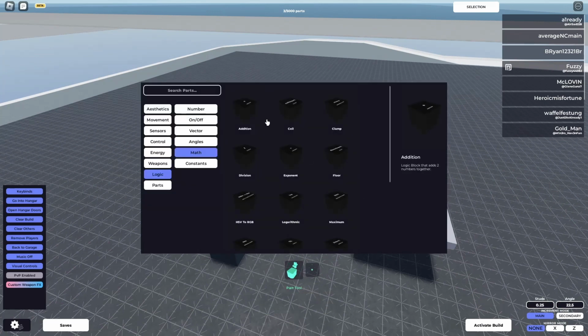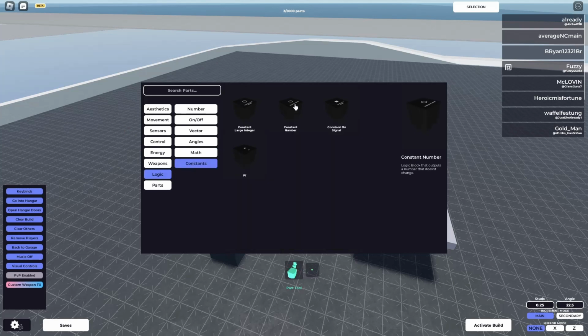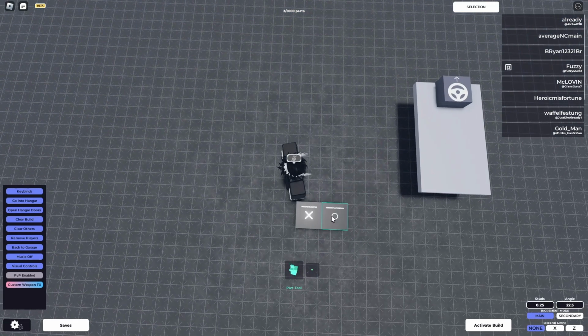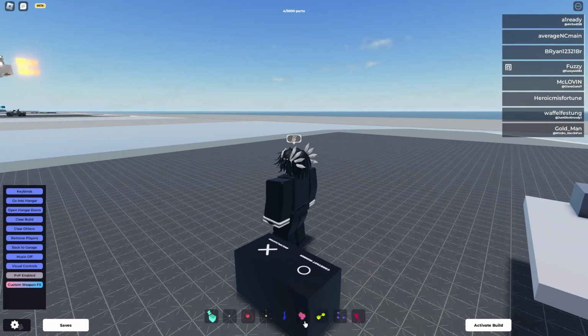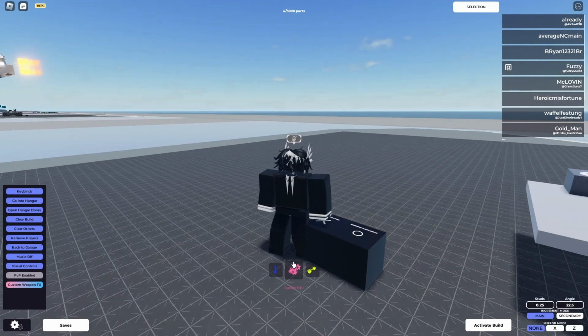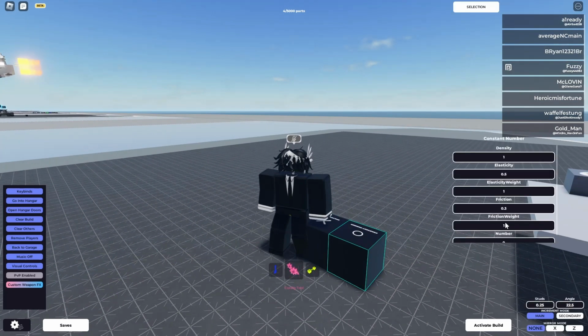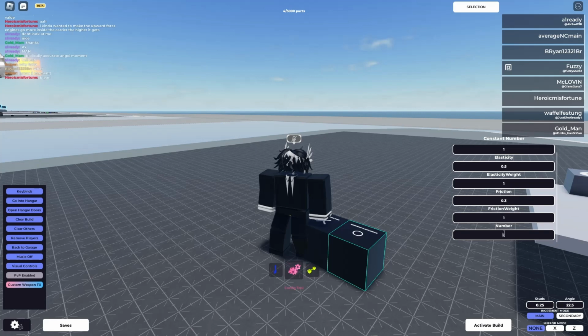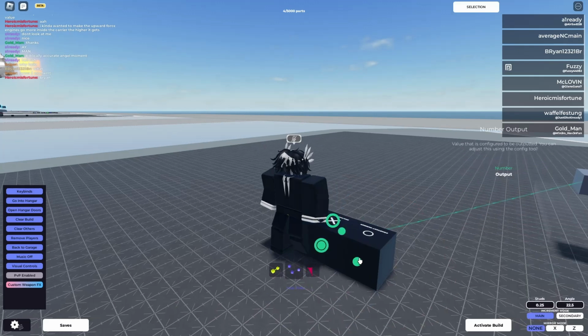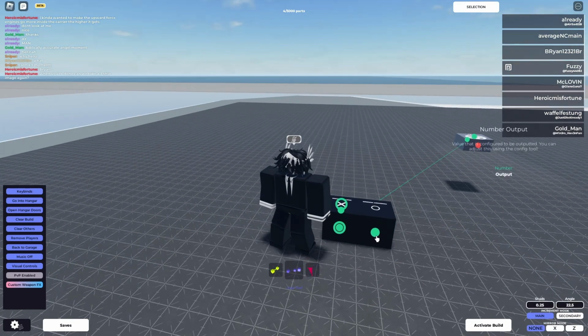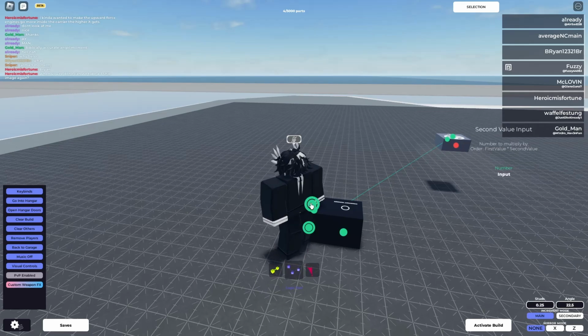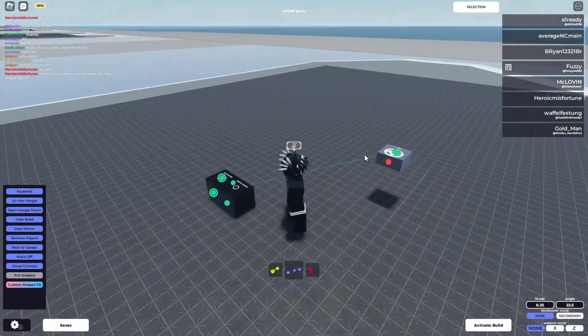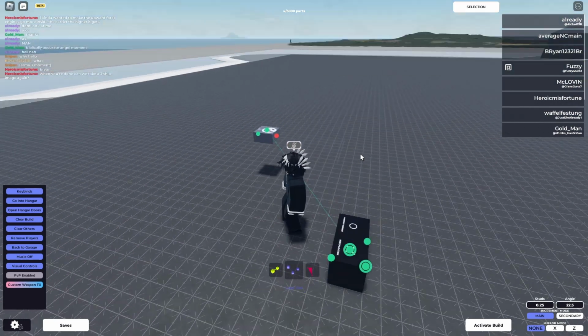Then what you're gonna want to do is get a constant number. This is where your config tool comes in handy, your pink gear tool. Well, you can change it, but put it at 20 for now. That's a good speed. Then you take your wiring tool out, hook it up to there, and that should be good.